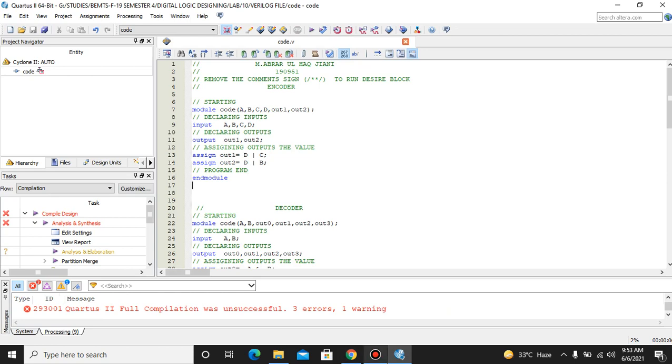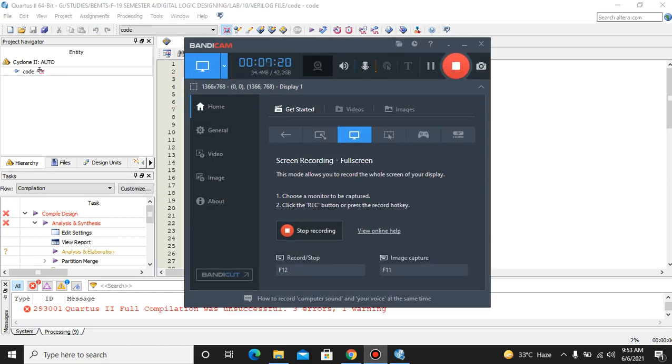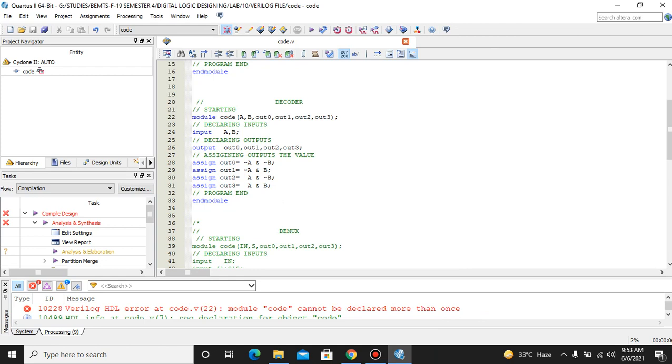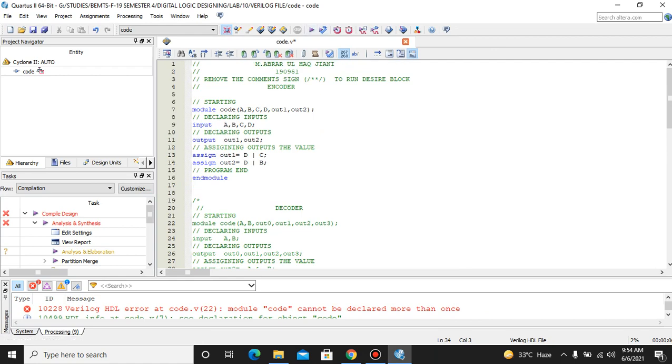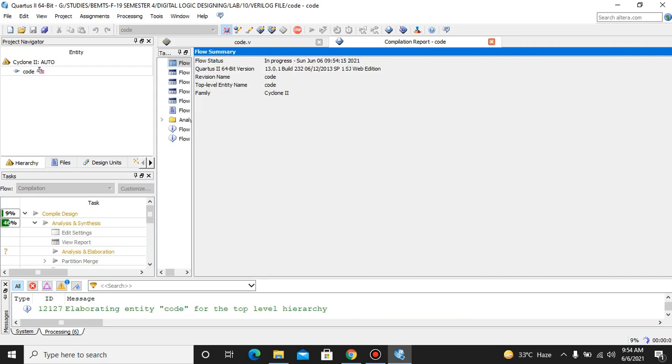Error. So there is an error. I mistakenly removed the comment sign from 2 codes, so that's why it's not running. Now a single block. Now it should simulate smoothly. As you can see, it's simulating.